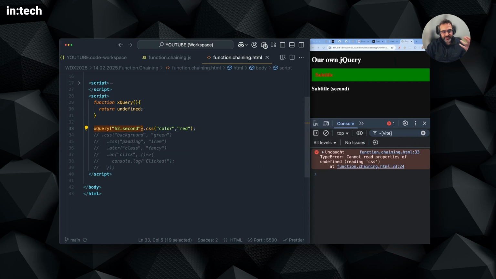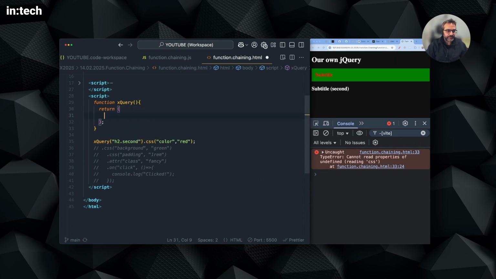In order to turn this into an object, we have to return an object, right? Now we fix the previous error, but we get CSS is not a function. Why is that? Because we do get an object, but it's empty. There's no CSS property to access. So we need to add a CSS property so that we also get rid of this second error.